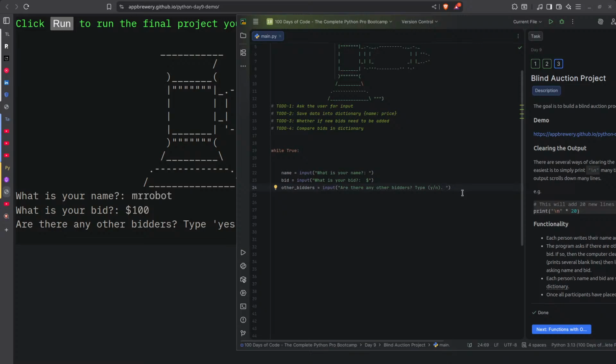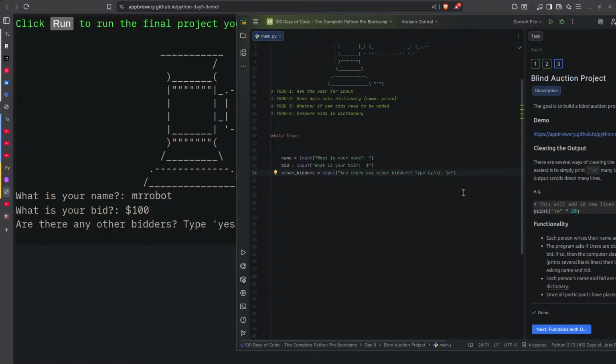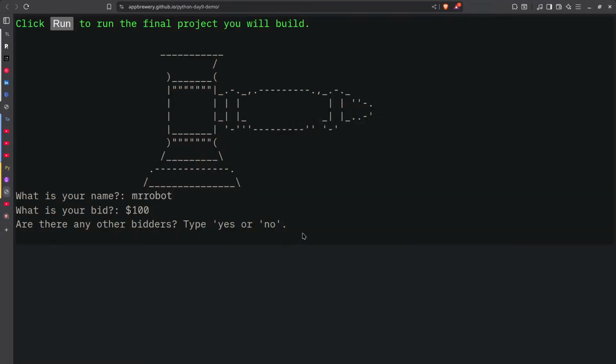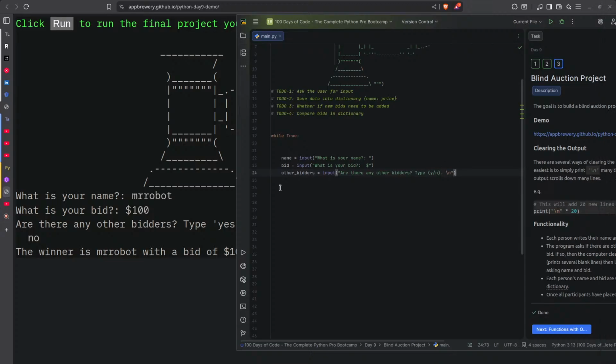Okay, so maybe we need a new line in here. Hold on a second. We need a new line to say yes or no. Give them this opportunity. Okay, so I'm gonna say no, and it gives us the winner. So it compares the name number 1, name number 2, etc. Okay, so if other bidders is yes, then we are going to input about name in bid number 2.